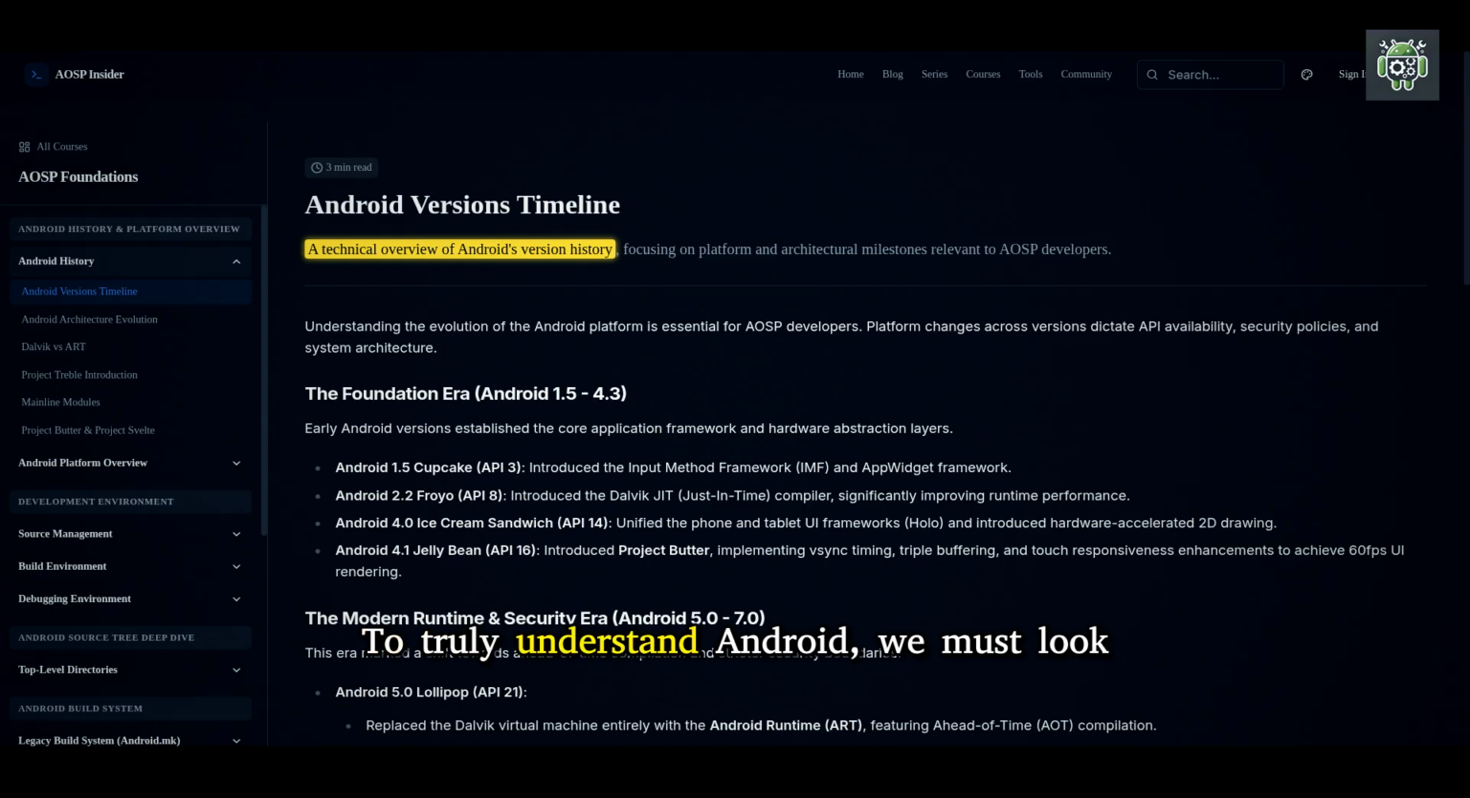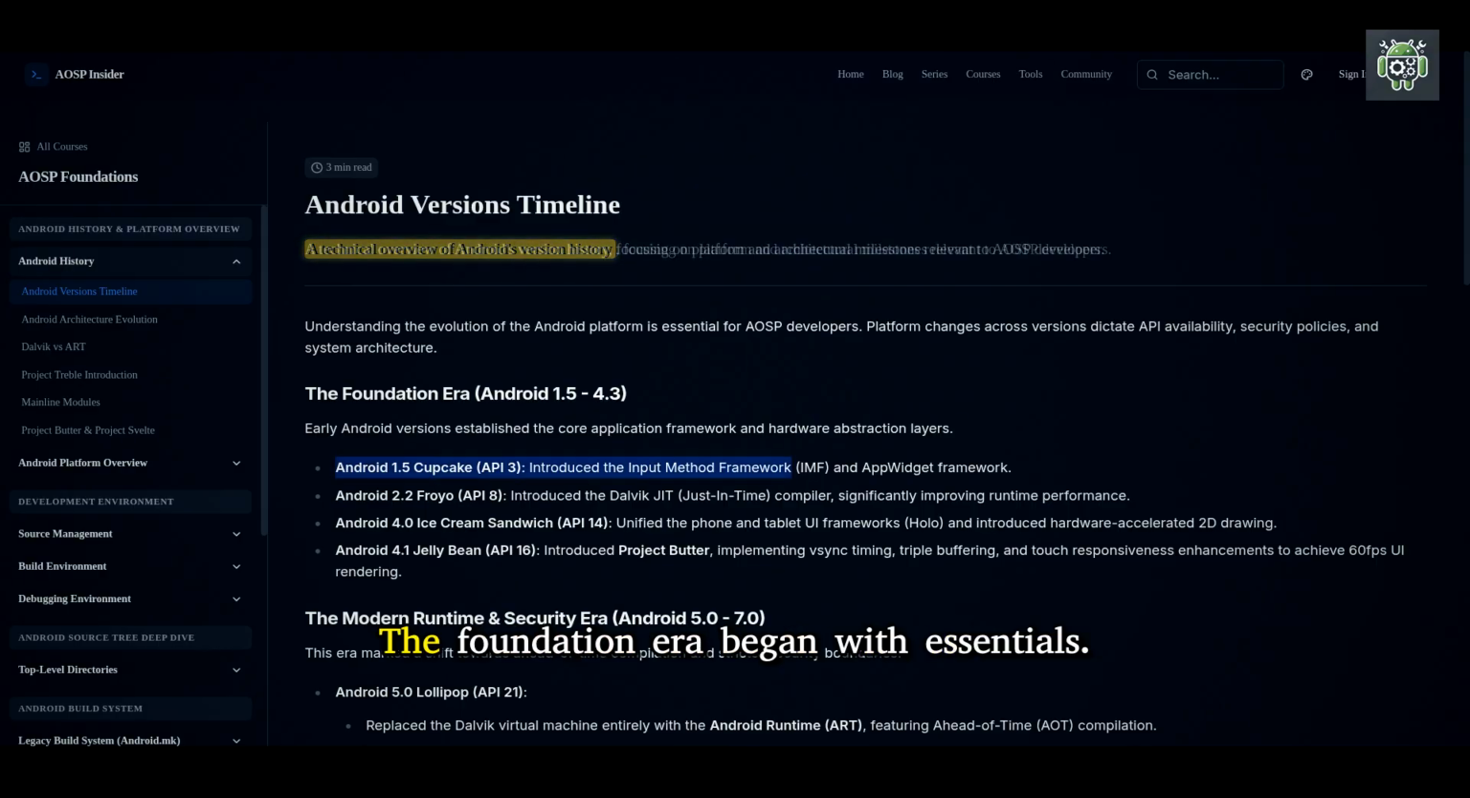To truly understand Android, we must look at its evolution, not just the candy-coded names, but the deep architectural milestones that define the platform for developers.